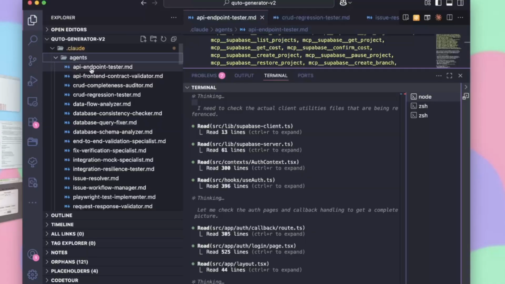I found that Claude suggests more and more specialized subagents, which is why I have so many in this repo. So API endpoint tester, API front-end contract validator, which tracks the flow of data from the front end to the API. I would say don't be afraid to make more agents as long as they are small in scope and their toolset is as limited as possible.